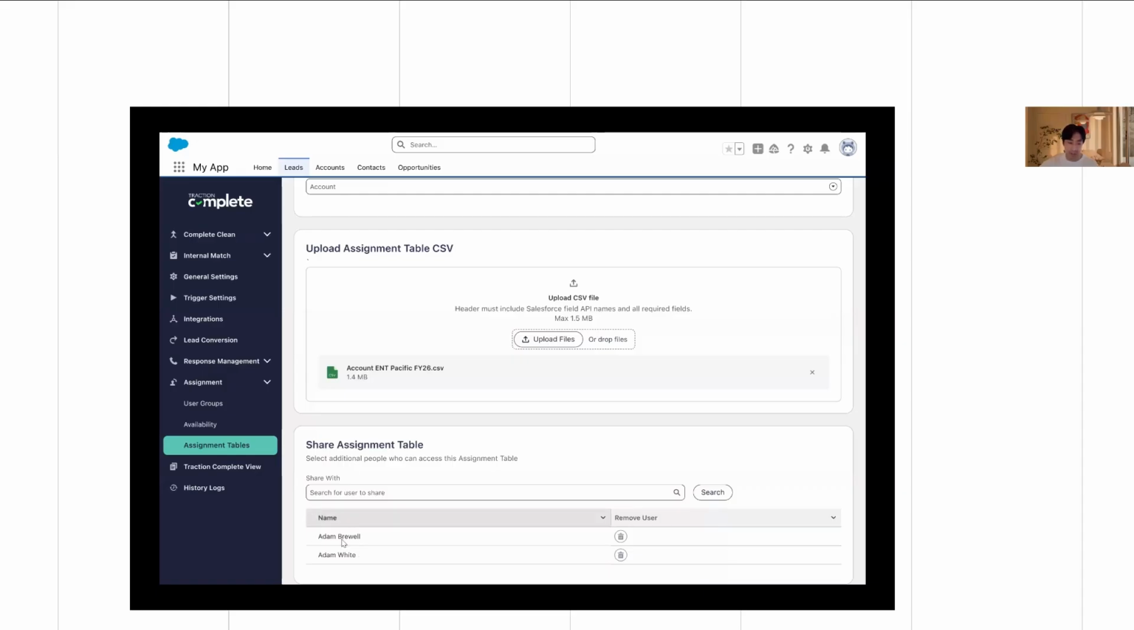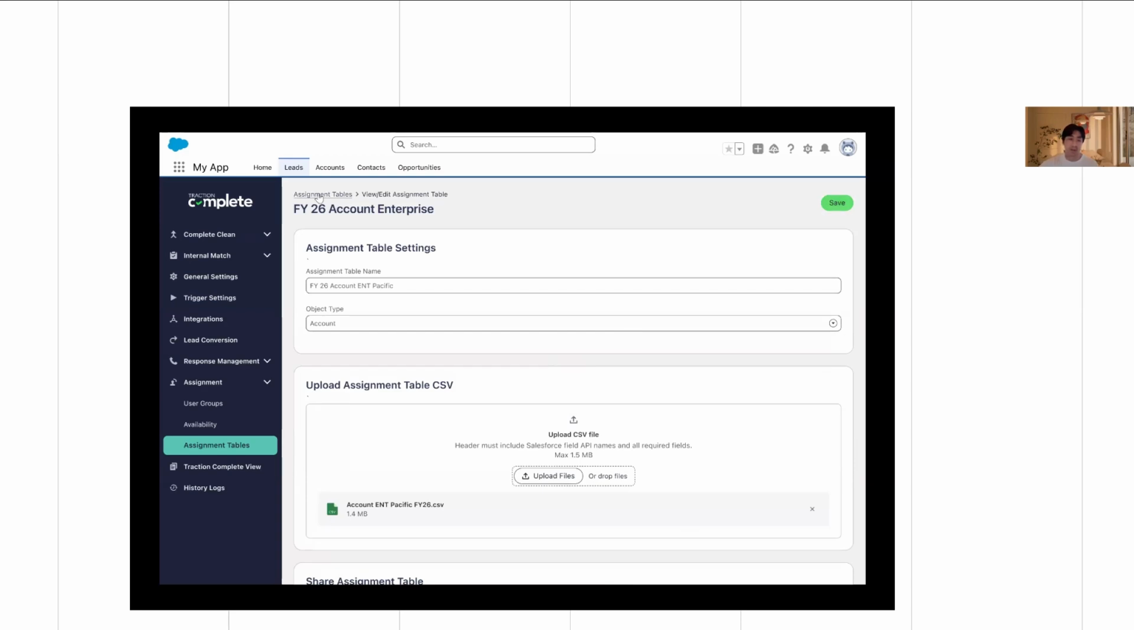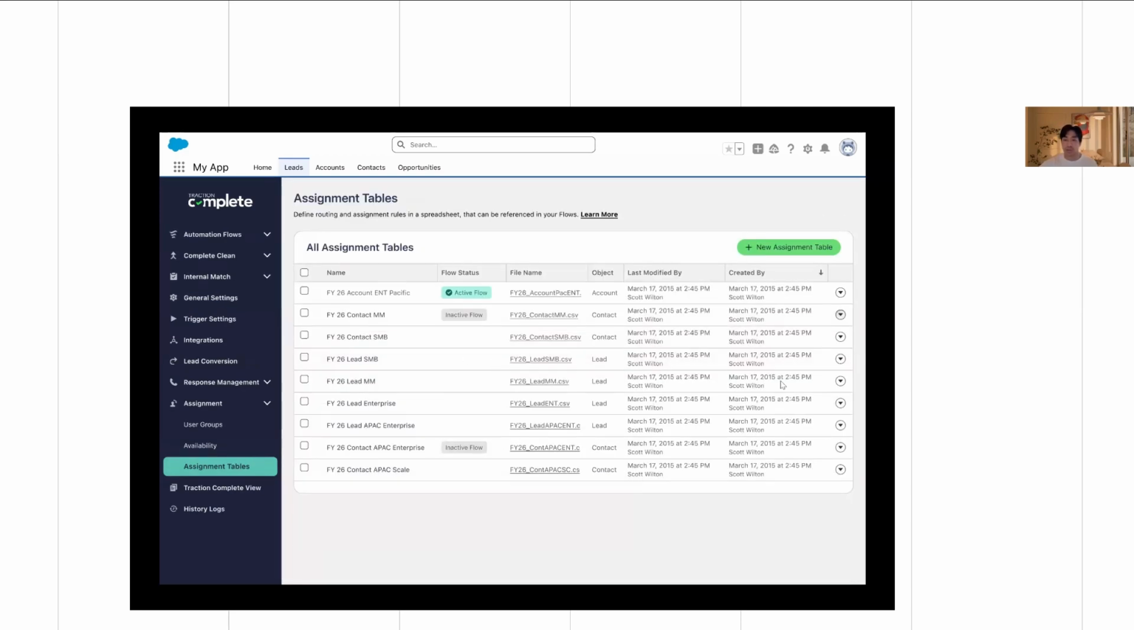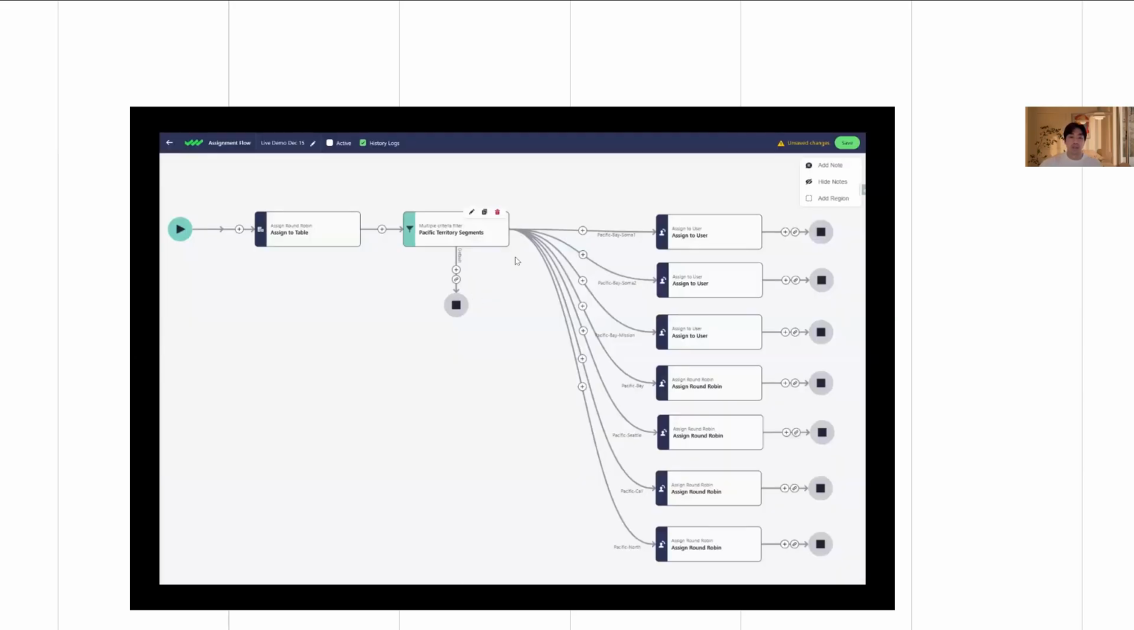So what I've done here is I've just shared it with Adam. Adam times two, I see here. But what you're going to do next is you're going to save, and then we're going to go back into the main splash page. And then once we're here, we're going to actually go into the assignment flow where this assignment table is referenced. So I'm going to click into the active assignment flow.